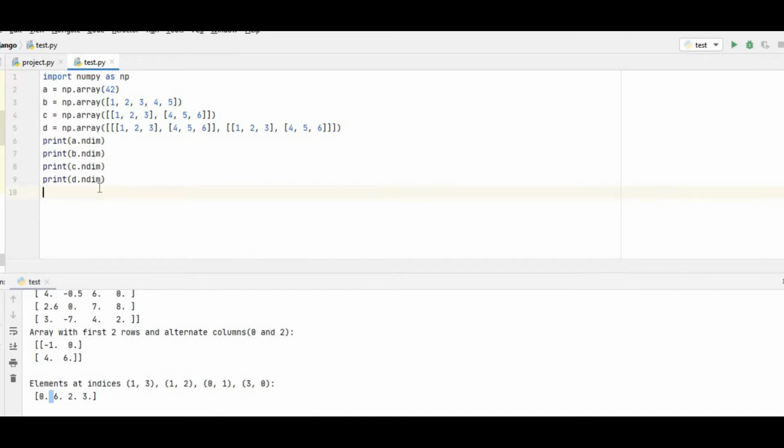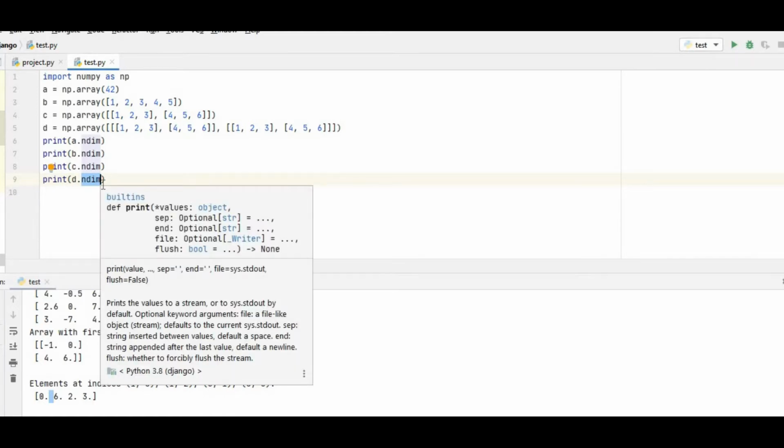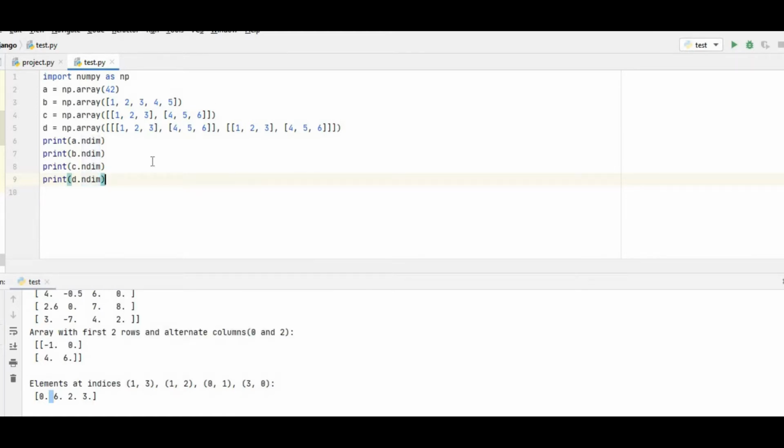With the help of ndim, which is n dimension, you can check which dimension of array you are using. Whether you are giving a 0 dimensional, 1 dimensional, 2 dimensional, 3 dimensional or n dimensional array, you can check with ndim. You should remember this ndim.